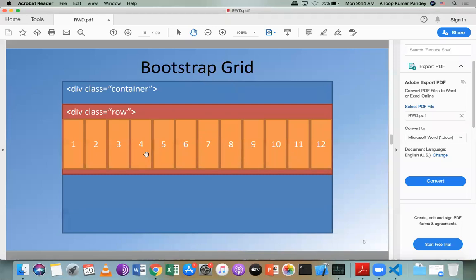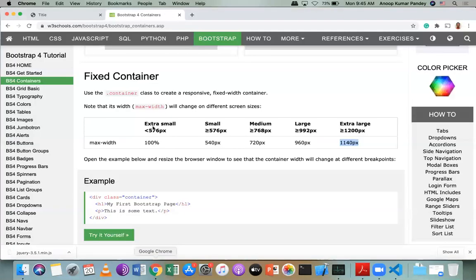So this is how a Bootstrap grid is, that we declare a container. Now container, there are two types of container. One is fluid, which will take 100% width, and another one is only container, which will change its width depending on the screen size, which we saw here, that what is the screen size and accordingly what will be the size of the container. Okay.